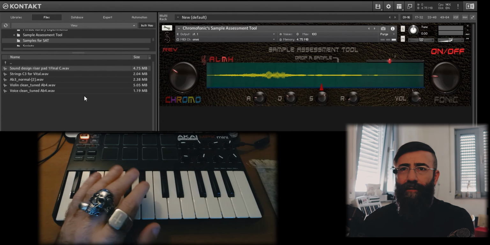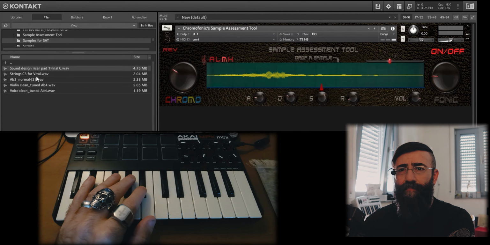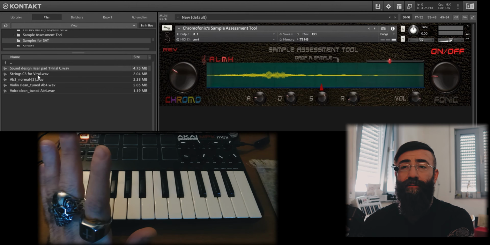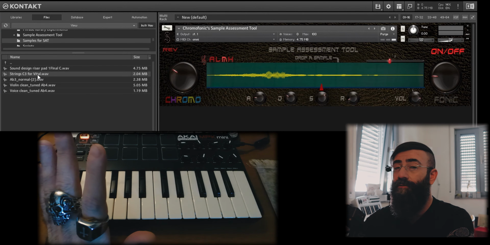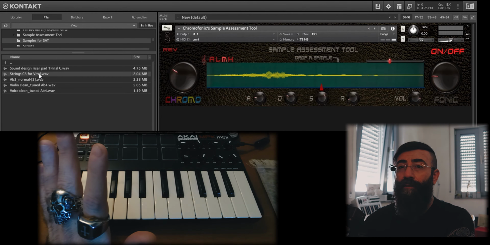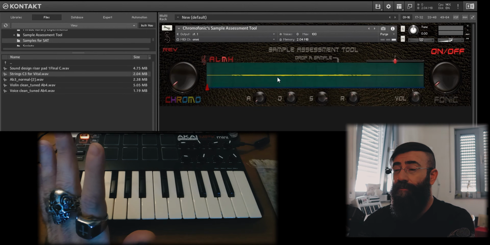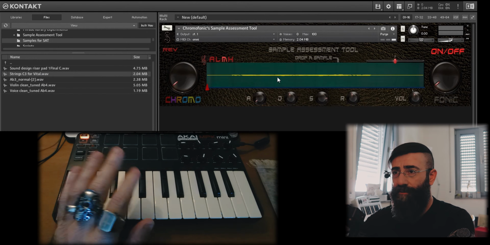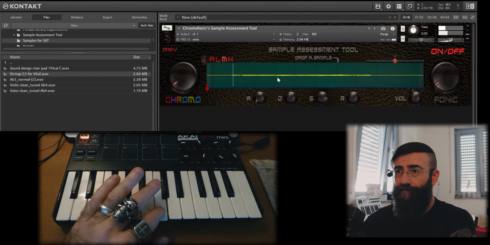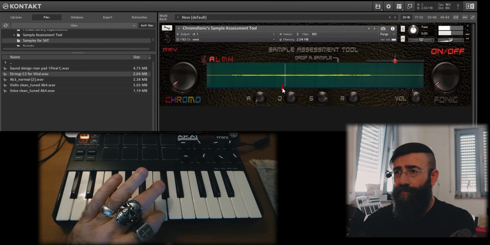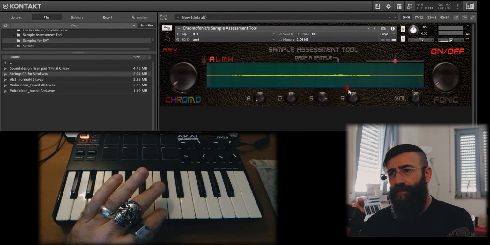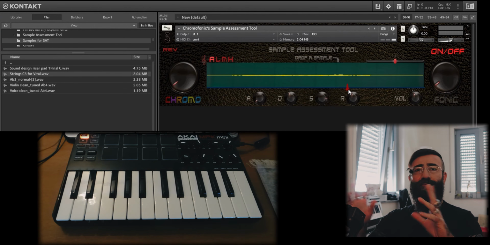Right, let's try another sample. Let's try strings C3 for Vital. This is the original sample. Now, when you drag and drop it in, it will reset all the controls to their default state. I want to use automatic pitch detection. And I wonder how this sound will play reversed back.